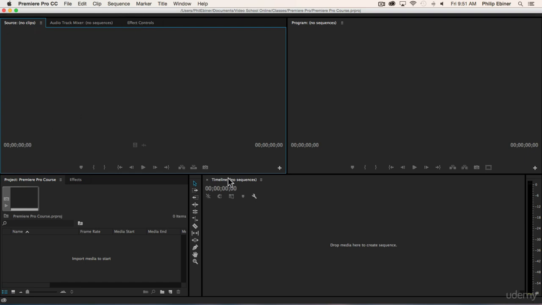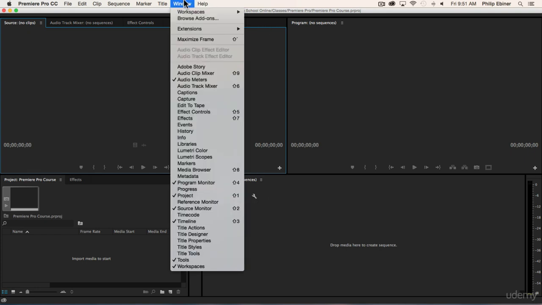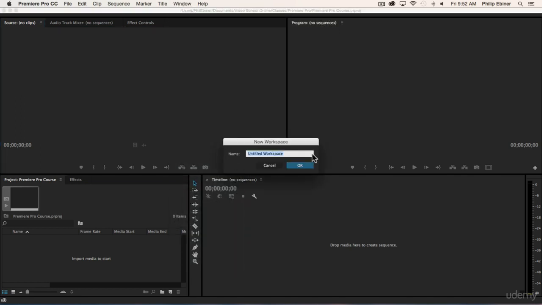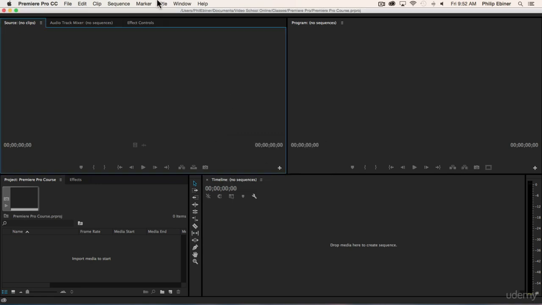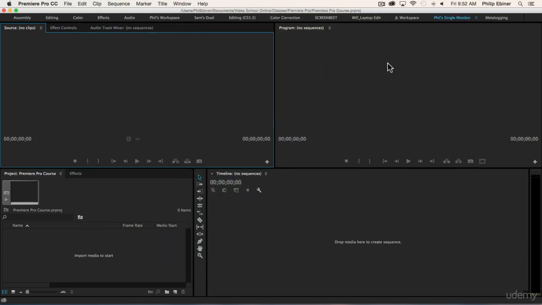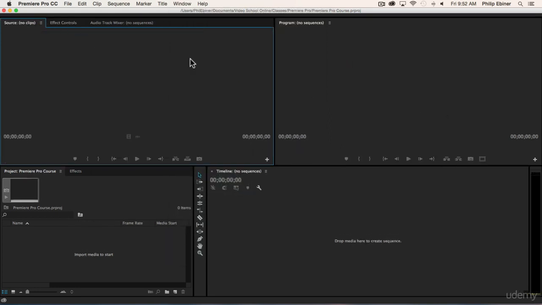To save this workspace so that if it ever gets messed up, or if you ever add new panels or open new panels but want to revert to this setup, go to Window, Workspaces, Save as New Workspace. Click that, and then name your workspace and click OK. I already have one that's set up like this. It's called Phil's Single Monitor.